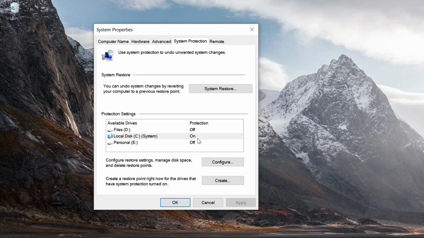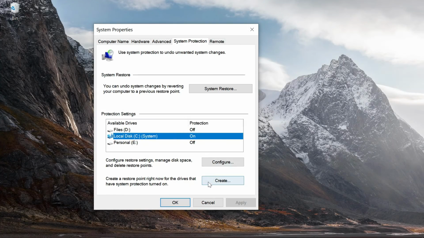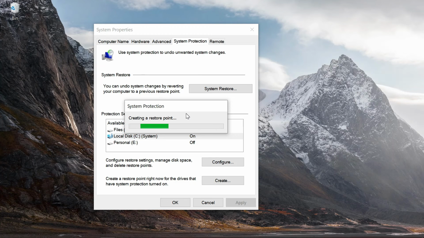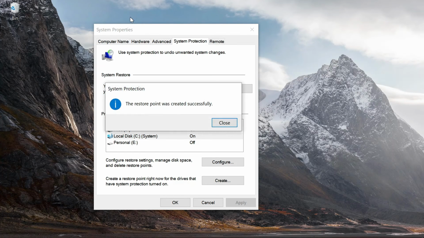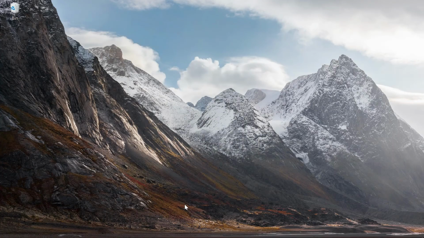Now since the System Protection is turned on, you will see it here. Hit Create to create your first restore point. Give it a name, whatever the name you wish, and click Create. This will take a few moments. Once it is done, hit Close. Now you have successfully created your first system backup.